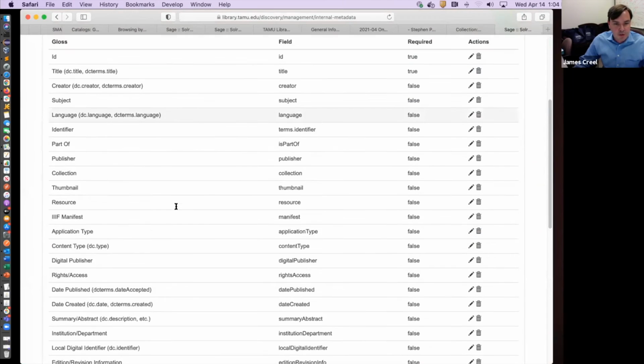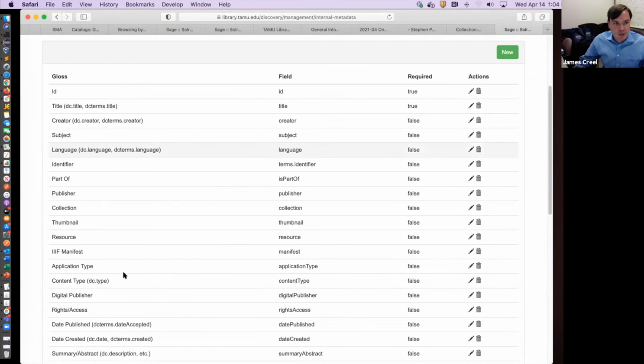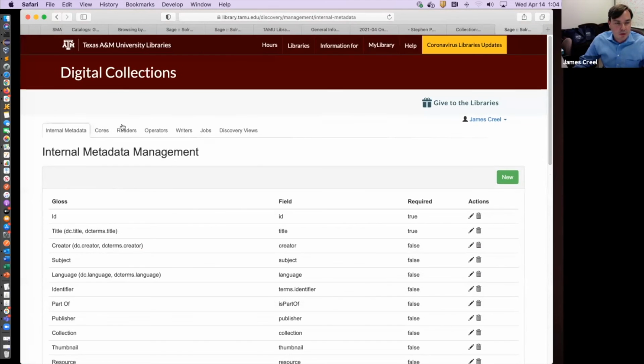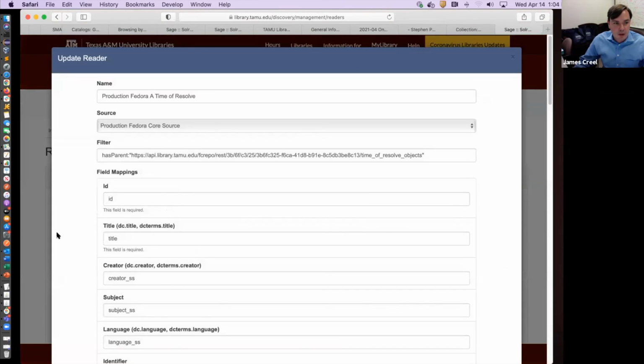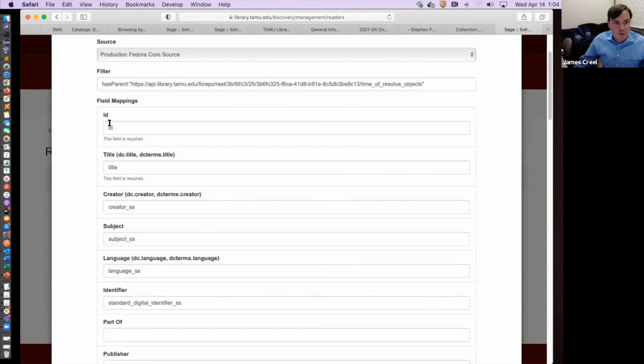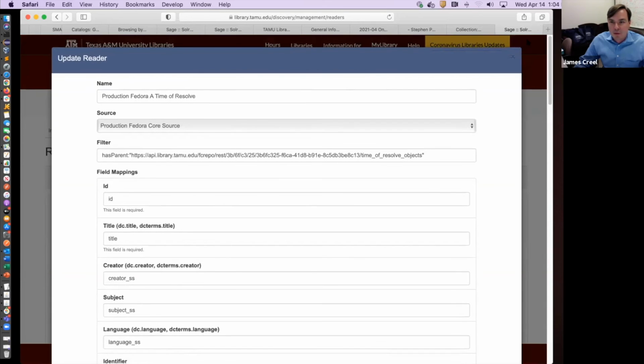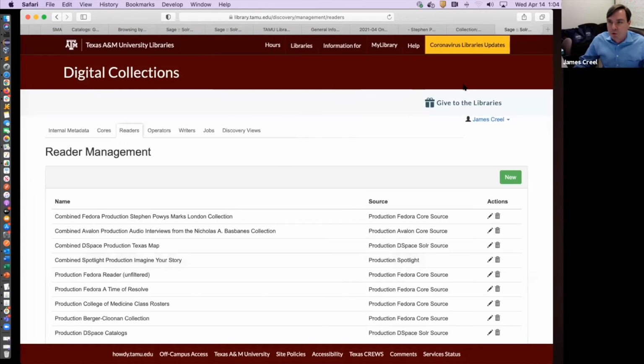We can control the internal metadata schema that Sage is able to write to. Then the readers actually kind of do a mapping from like a source Solr to the internal metadata schema. And the writers are just the complement of that after all.